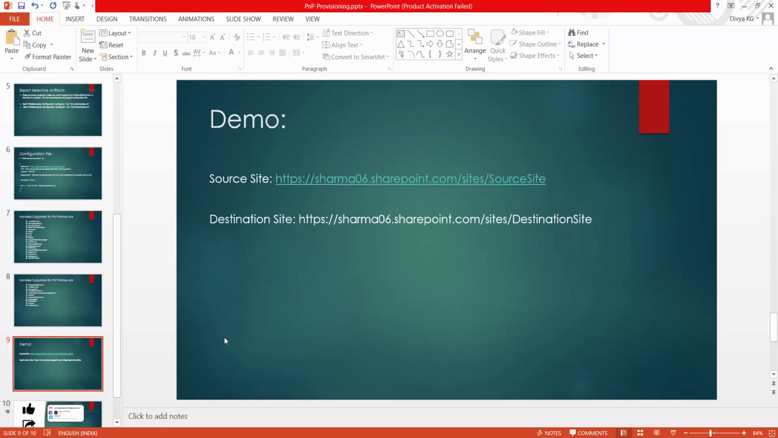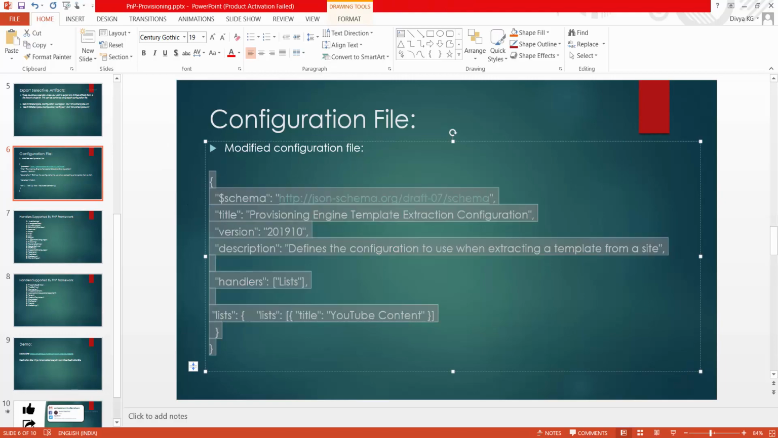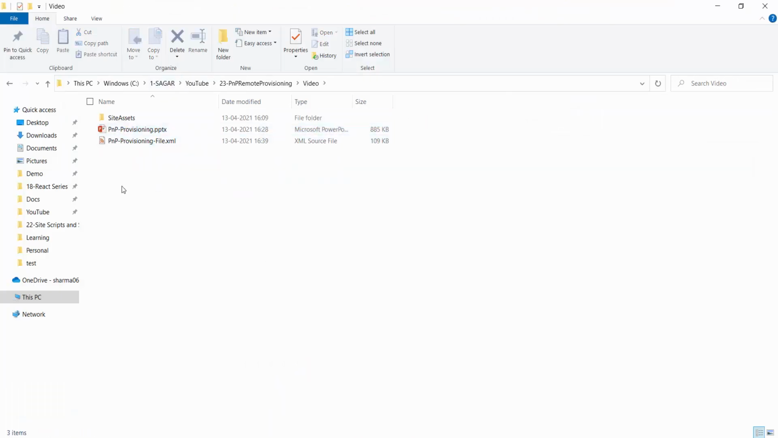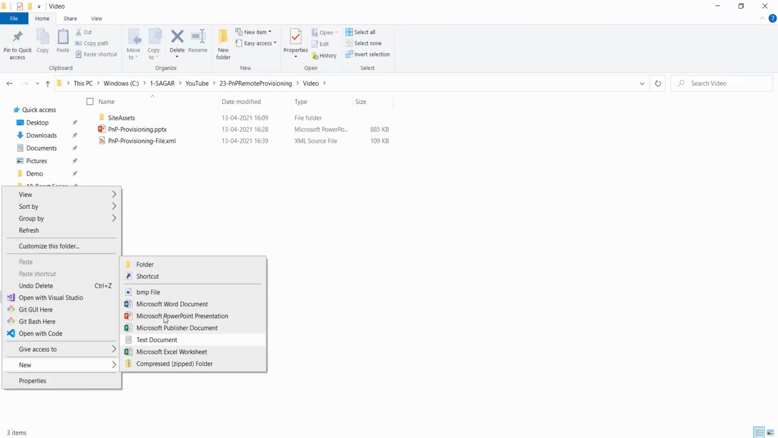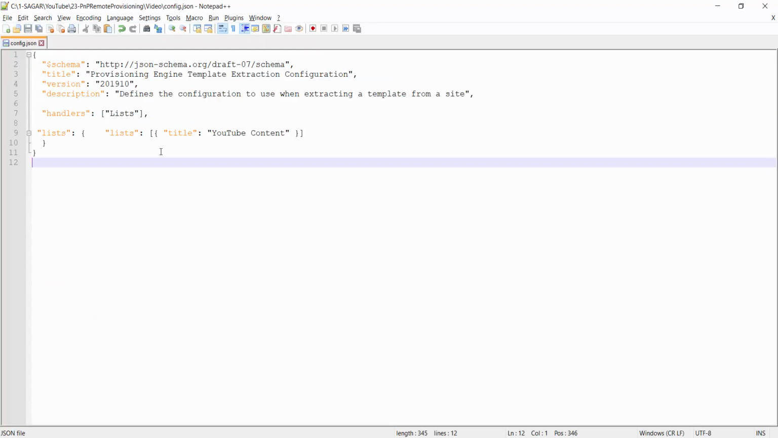Coming back to the demo. The demo we have already seen. I'll just show you one thing, how we can export the selective artifacts. For that I'll simply use this schema. I'll copy it and go to the directory. This is my directory. I'll go to video. Over here I'll say new file. I'll say config.json and I'll save it.